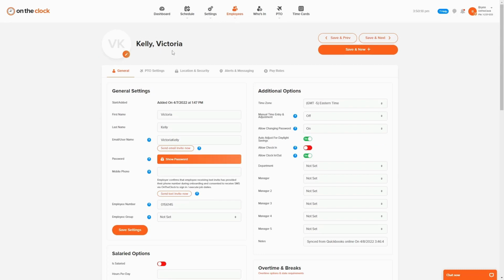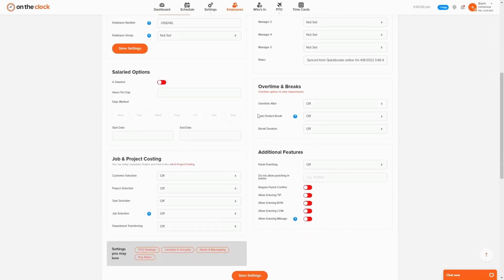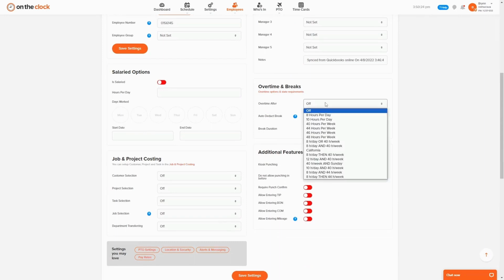Inside of the employee profile, scroll down to the Overtime and Break section. Overtime after, where it's set to off, click on that drop-down and select the overtime rule that you follow.